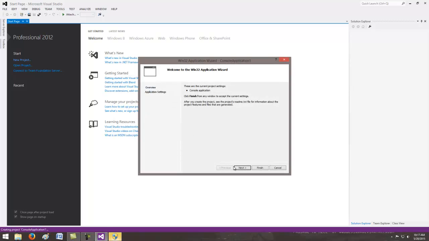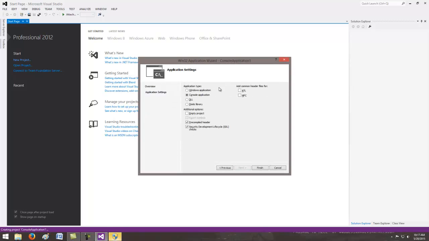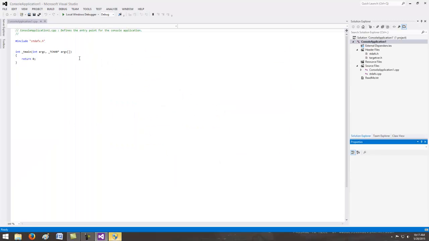Then you'll get some options, hit next. You can leave these on the default setting because really all we're doing is making console applications to test. We're not pushing these out anywhere, and then just hit finish. I probably should have named that. So by default it names them Console Application 1, Console Application 2, that kind of thing. And then you have your application. And then here you can start coding.